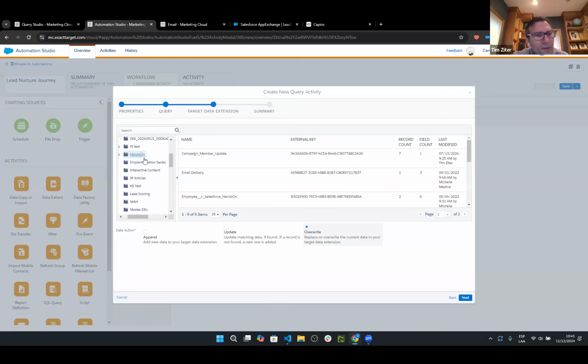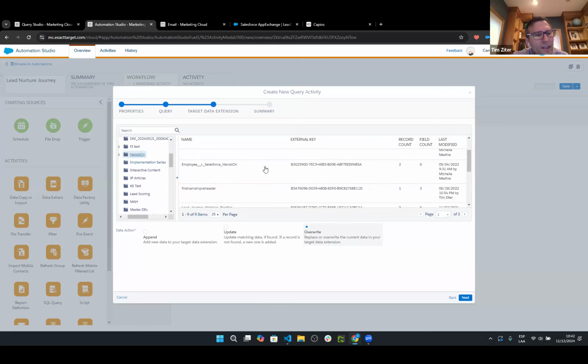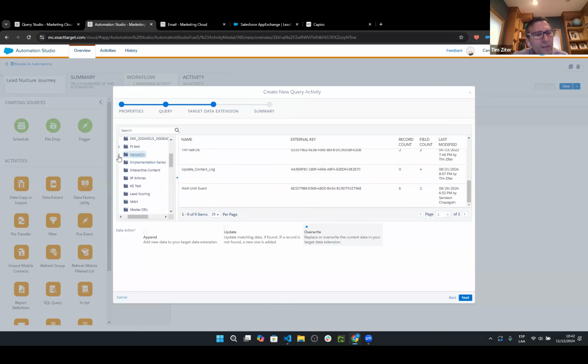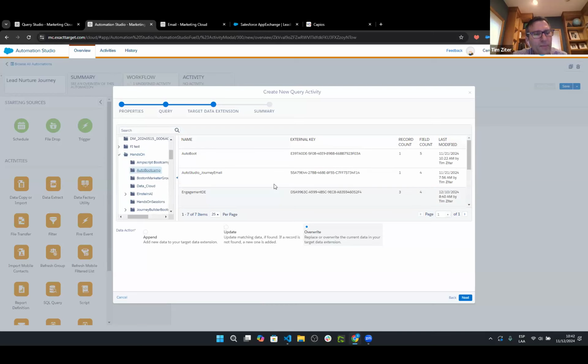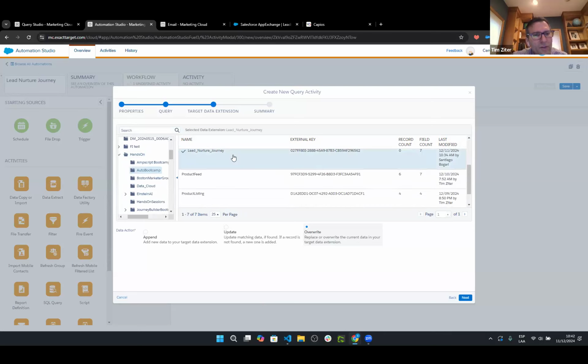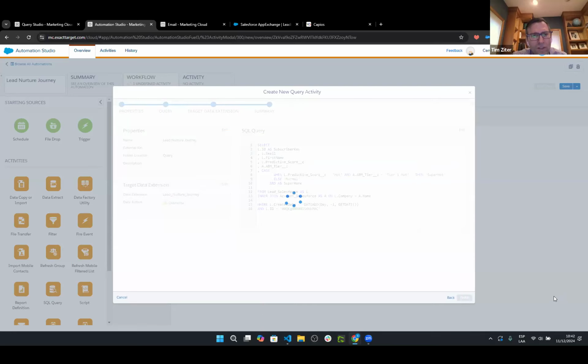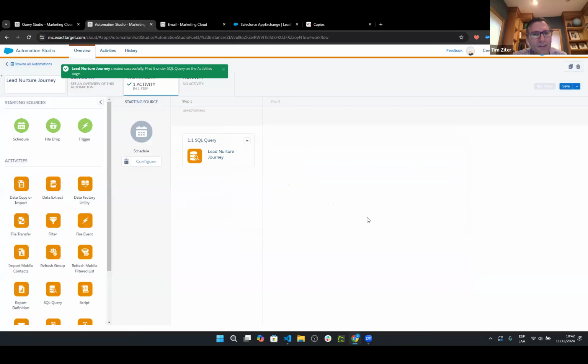So open that up. Click on the arrow to the left of the hands-on, so we need to open up the folder. Yep, there you go. And then Auto Bootcamp is where, yep. And then I think it was the Lead Nurture Journey. There we go. Perfect. And we'll hit next. And we'll hit finish. And let's hit save. And now we'll do the run once.